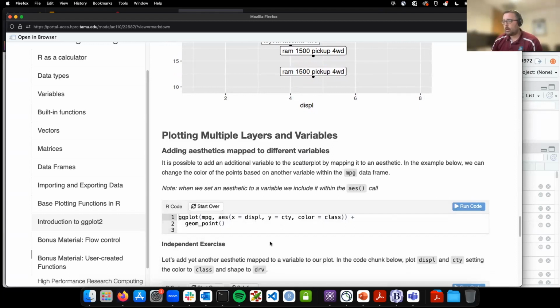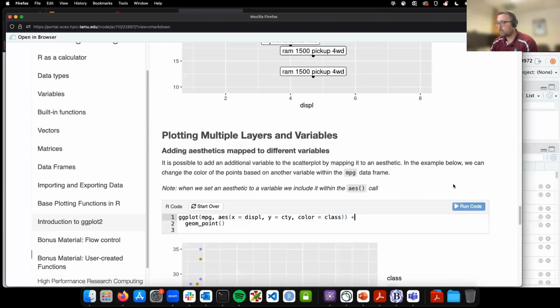So here is some very simple code on how we can do that. It looks very similar to our very first plot with ggplot2, where we've got our mpg, that's our data frame, and then our x value and our y value. But here we're saying we want this aesthetic, the color aesthetic, to be equal to class. All right, so class is the class of the vehicle itself. It's one of the columns in the mpg data frame.